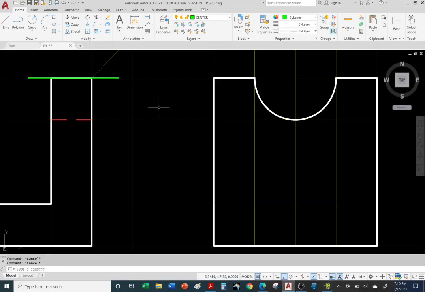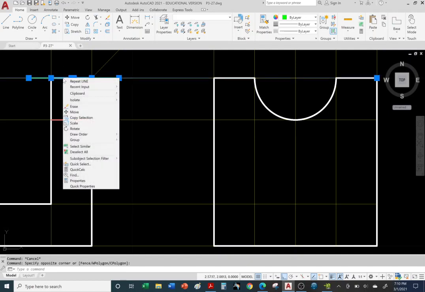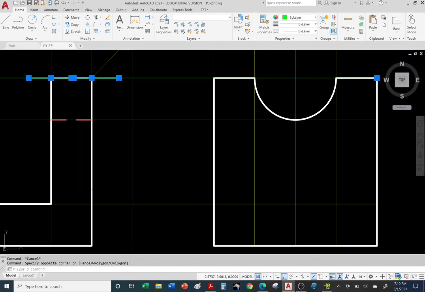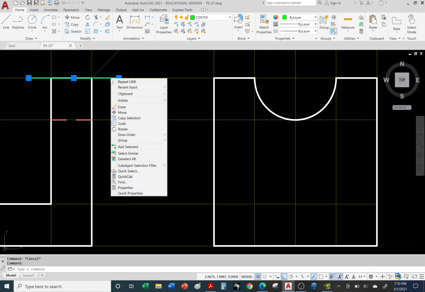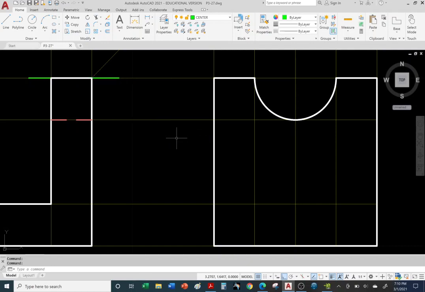So if we go back, I'm going to take this green center line. I'm going to right-click. Hold on a second. Let me hit escape. I think I selected more than one item. Hit escape. Try it again. There's the green center line. And I'm going to right-click, draw order, and send it to the back. And there it is. So this is the correct way of doing it.